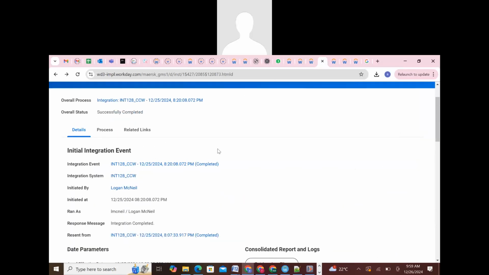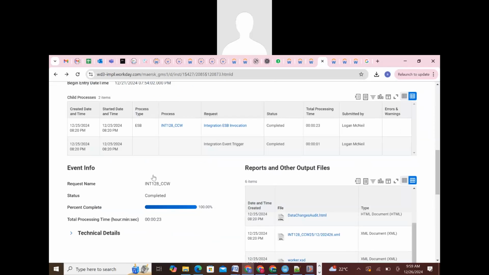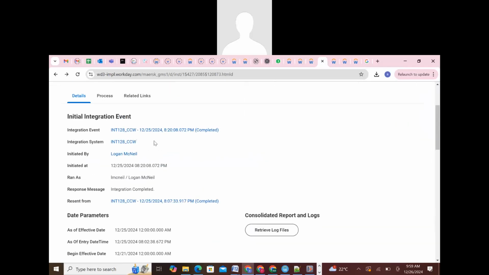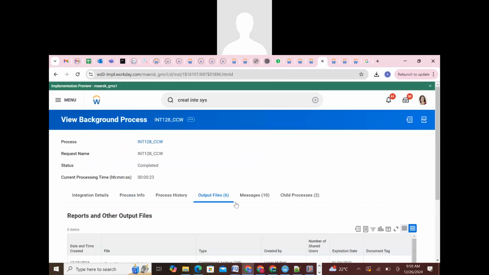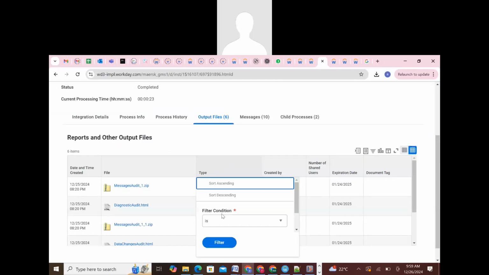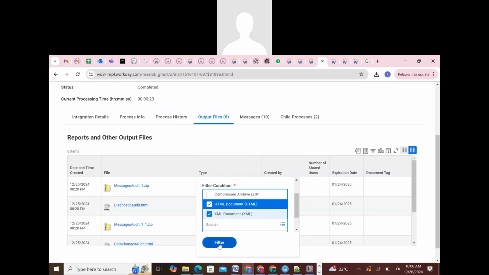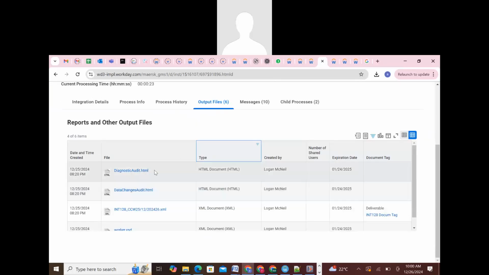So how can we identify it? It will take time, right? If you go to the integration event, in the output file section, just type a filter that applies only XML and HTML. Then only those files will be displayed. Okay, you can identify whether the XML file got generated or not. You can easily identify it.